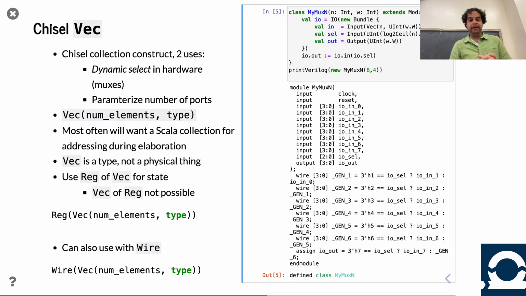Some other things to point out about Vec. Vec is a type, not a physical thing, even though I mentioned this ability to dynamically index. The reason this nuance comes up is, let's say you want to have n registers and index them in hardware, while the hardware is existing. You might think, oh, I want a vector of registers. And conceptually, I think that is a reasonable assumption. However, in terms of the way the types interact, it's actually technically a Reg, and the type of the register is a Vec, right? So it's the inverse of what you expect.